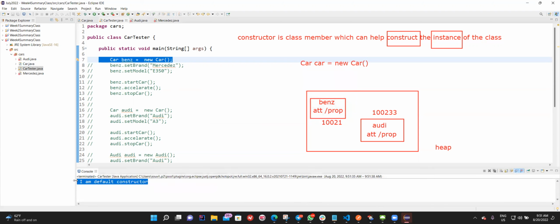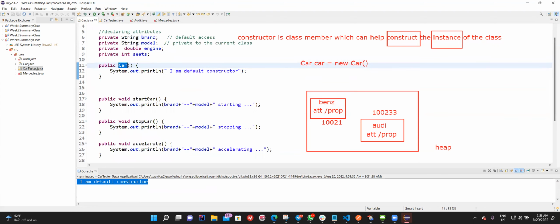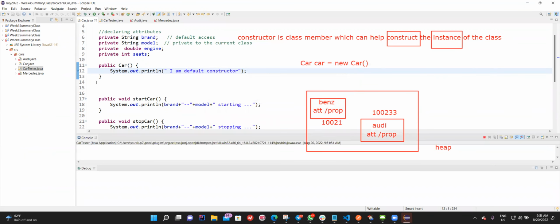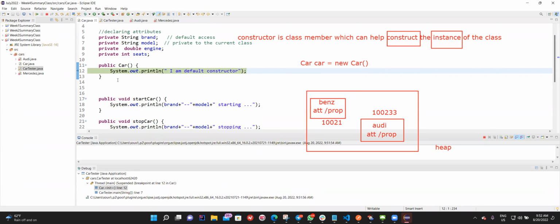Look, it is calling 'I am default constructor'. As soon as this line was executed, if I debug this with a breakpoint at line number 12, you see, as soon as my instance was created, I landed here in line number 12. You can very well see that, correct? So the point is, we were always calling a default constructor unknowingly. Now let's try to fix this in the right way.